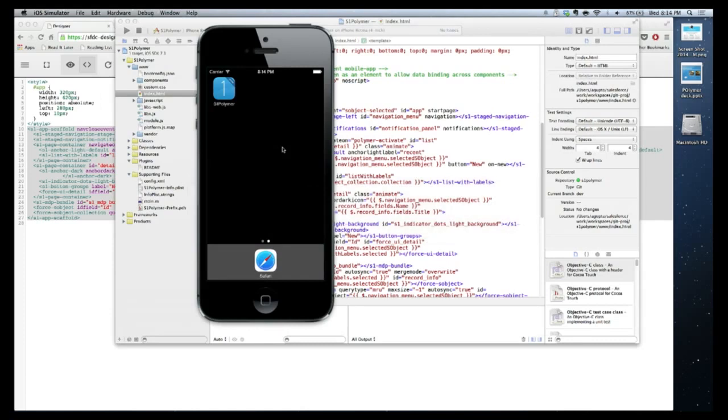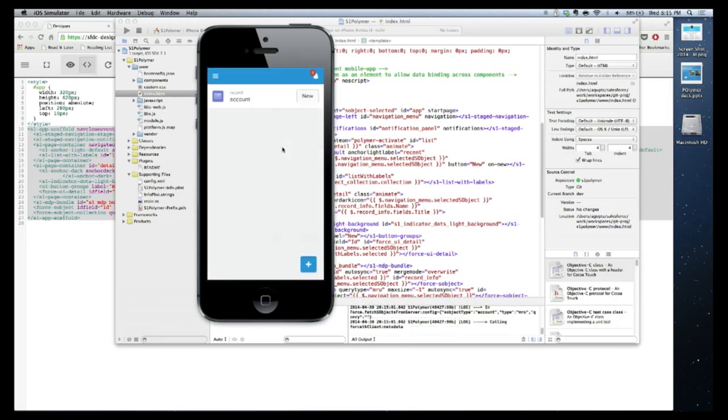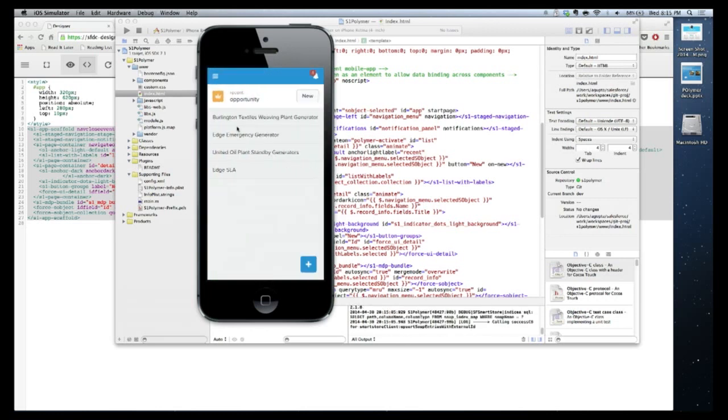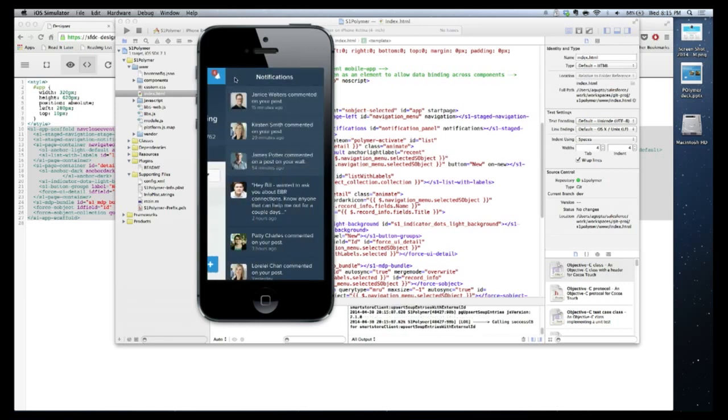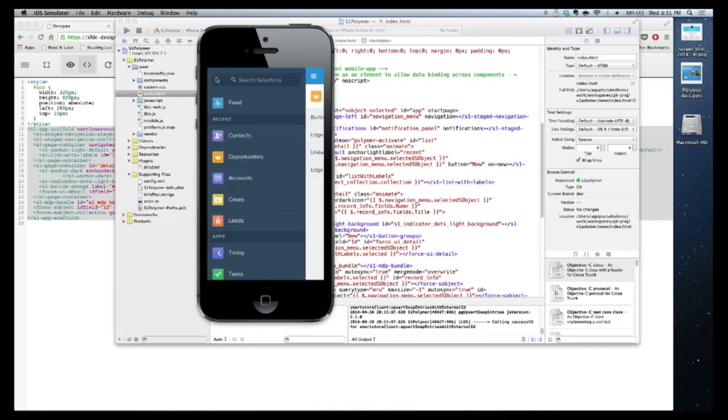It will launch this application, authenticate against Salesforce using my Salesforce login flow, and I have now the same application running as a native application. I can just choose any object, look at the details right here. I have notifications, and it's a fully fledged working application that I could build in just 20 lines of code.